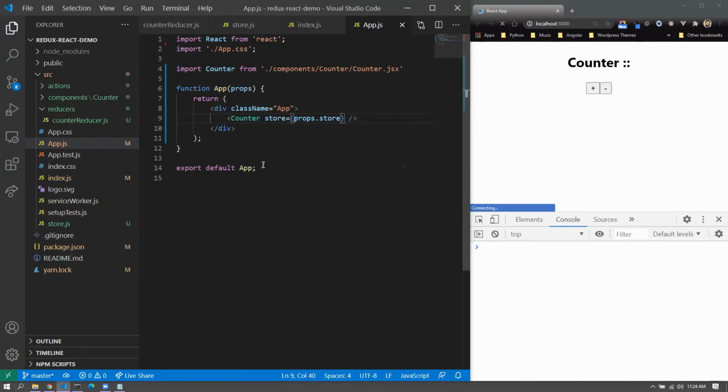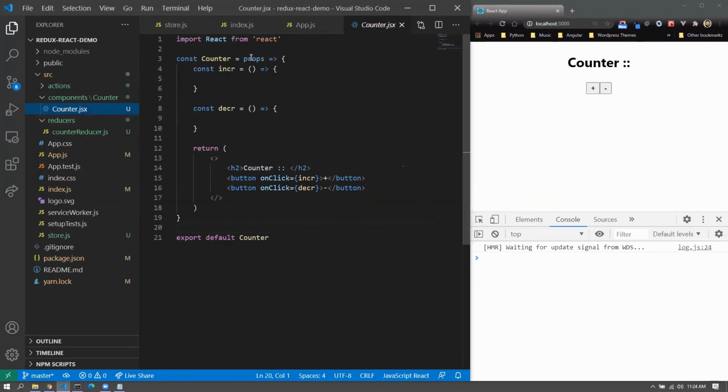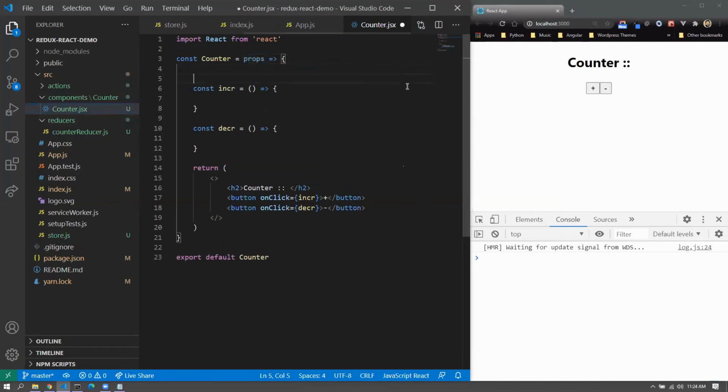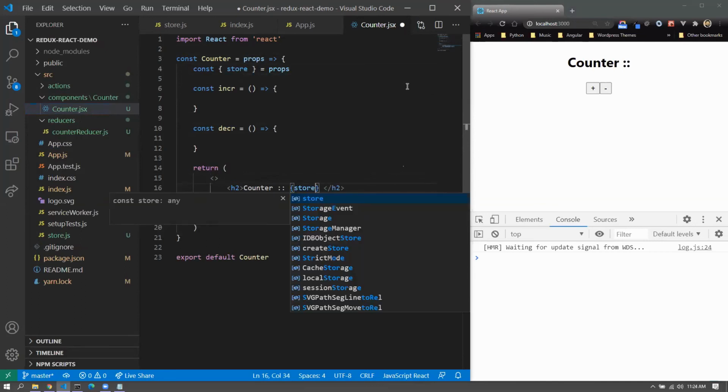Props.store. And I'd go into my counter component, and we do have the props. So I'll just extract the props in here, const store from props. And in the counter, what do I do? Store, and then what? This is the Redux store, remember.